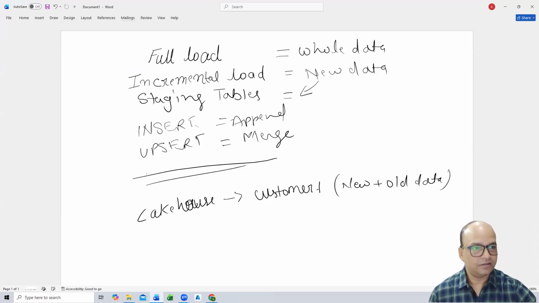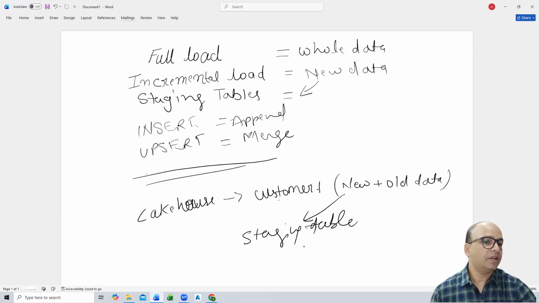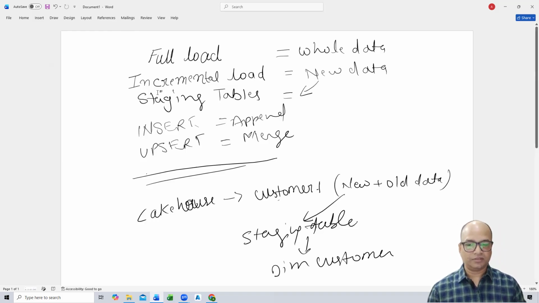Yes, sir. Okay, and now of this data, only the new data will be coming to the staging table, and then it will move to the dim customer. That is called incremental load, and that is the use of the staging table. Is it clear or any confusion? Yes, sir, it's clear now.